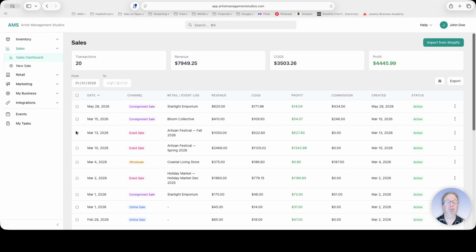Now, once you've got your Shopify account linked to AMS, you won't have to do this again, because every time you get a sale, it will automatically trigger and push this over to AMS. So when you come here to the sales dashboard, by default, it starts from the beginning of the current year. So current year to date, and you see all of your sales, everything.